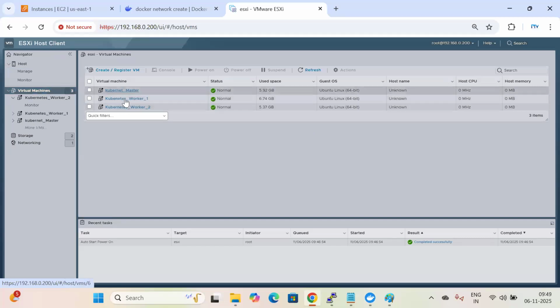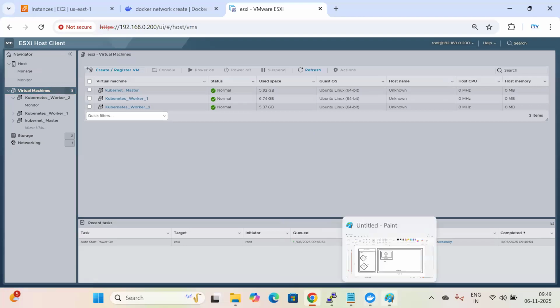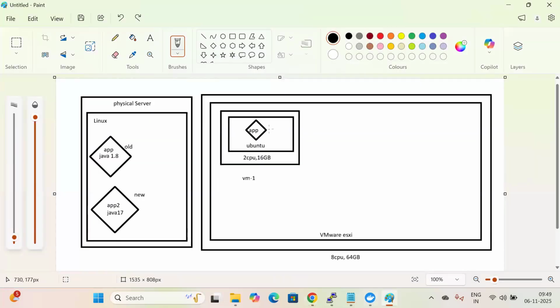I created these virtual machines. When I create these virtual machines, inside them I can install the operating system and run the application. So I'm running the application, and there won't be any problem when they are running.